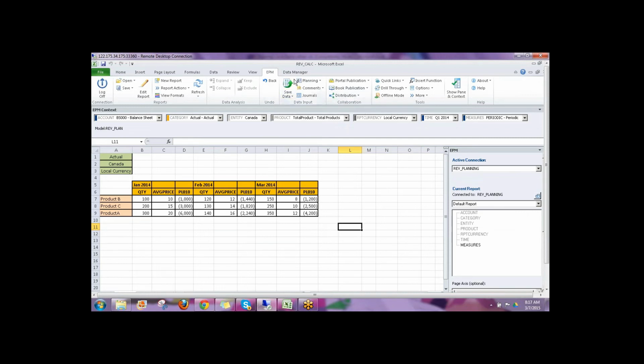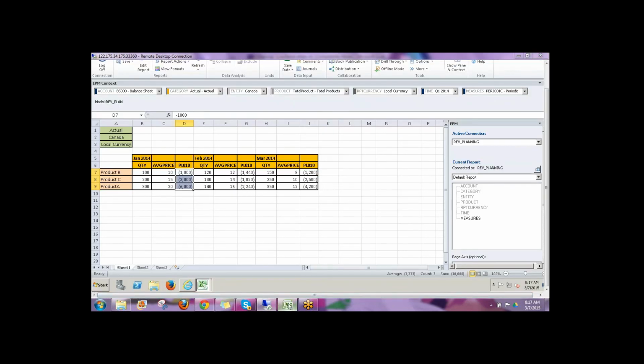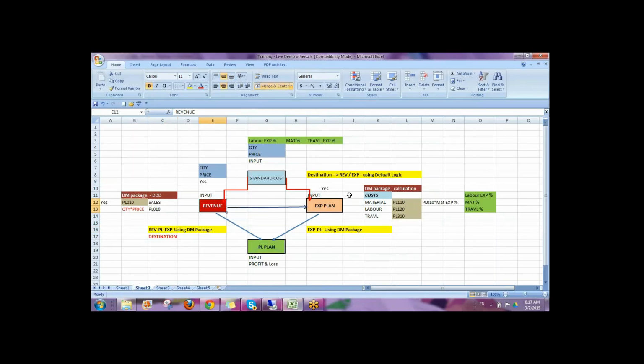Unless you use the save button, you cannot use the default logic to send the data. So that is why, in order to send this data also, we need to have a separate DM package. If you see, from sending revenue to expense and revenue to P&L, we need to have a separate DM package. So go here.